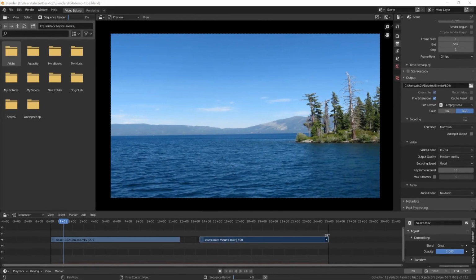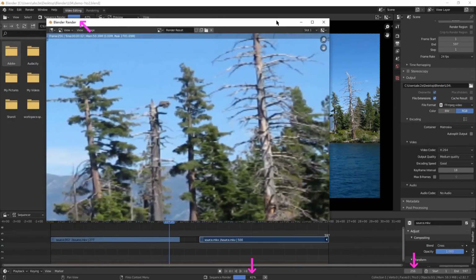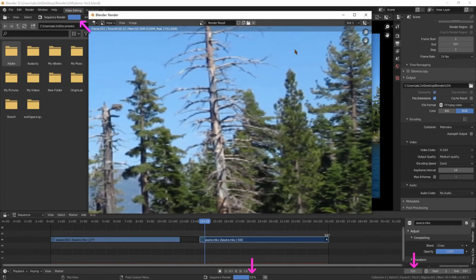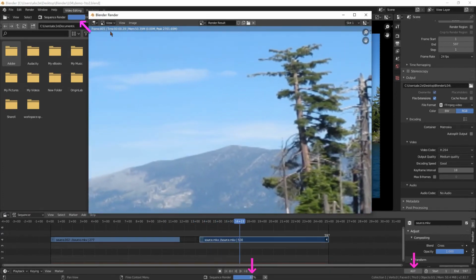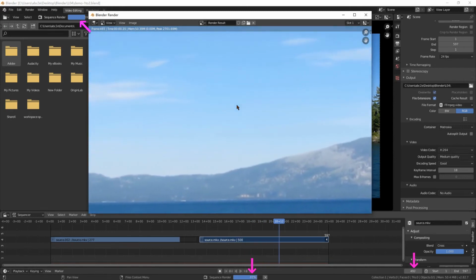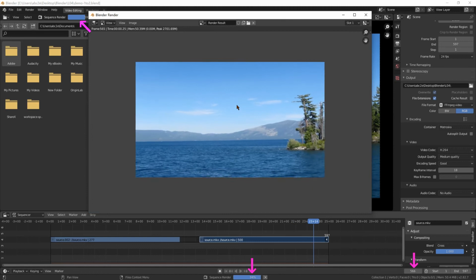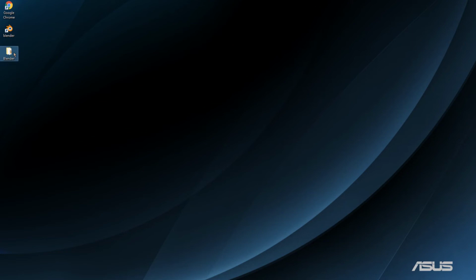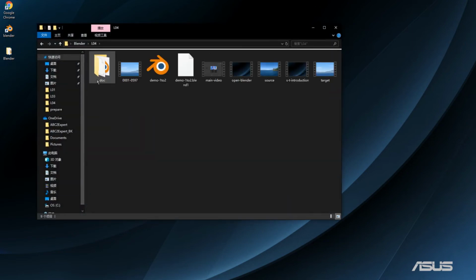Rendering takes time. You can see the current frame number keeps changing. At the same time, a Blender render window pops up. After rendering, let us find the output file and play the video. Find the output folder. The output file name is a number. Click the file and play.